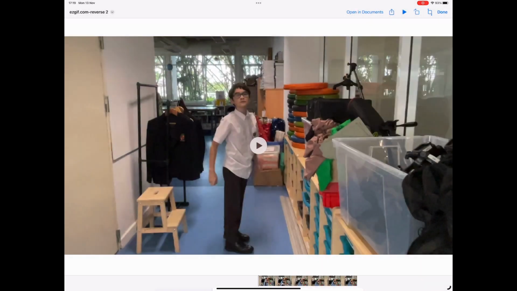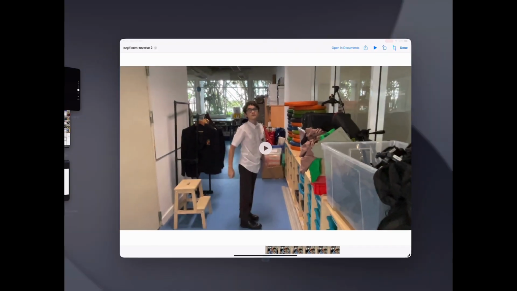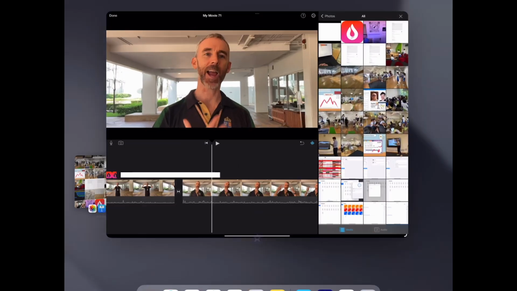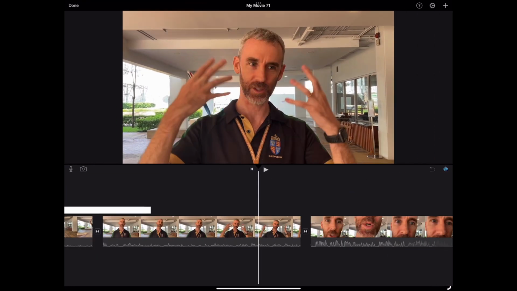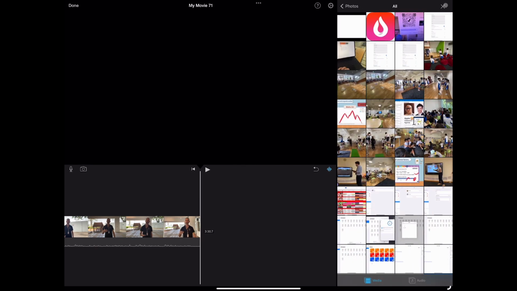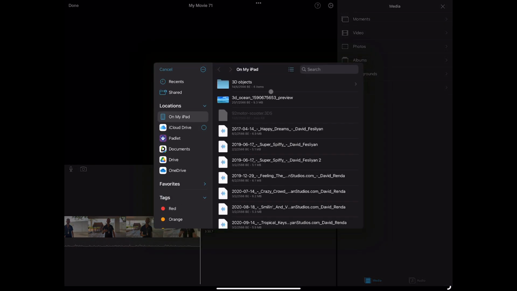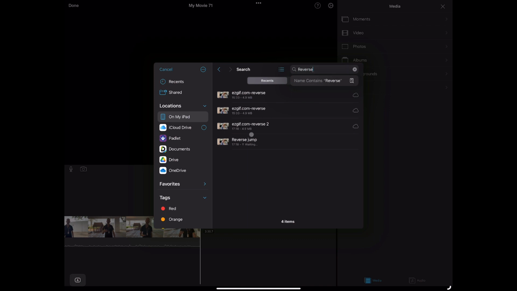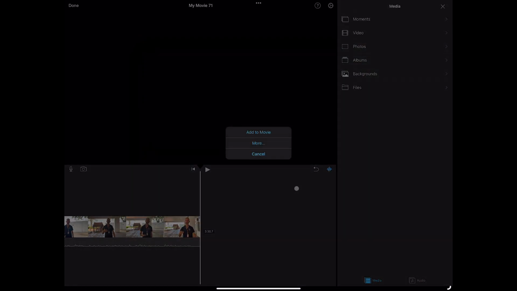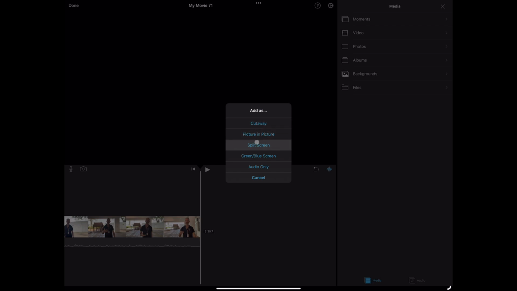Save that. Come on over to my iMovie, go into my media up in the plus, and instead of photos, I want to go back from media and back again and go down to files where I just saved it. Maybe I'll search and I'll just type reverse. And there it is, reverse jump down there. Insert that and add it as a split screen. Here we go.